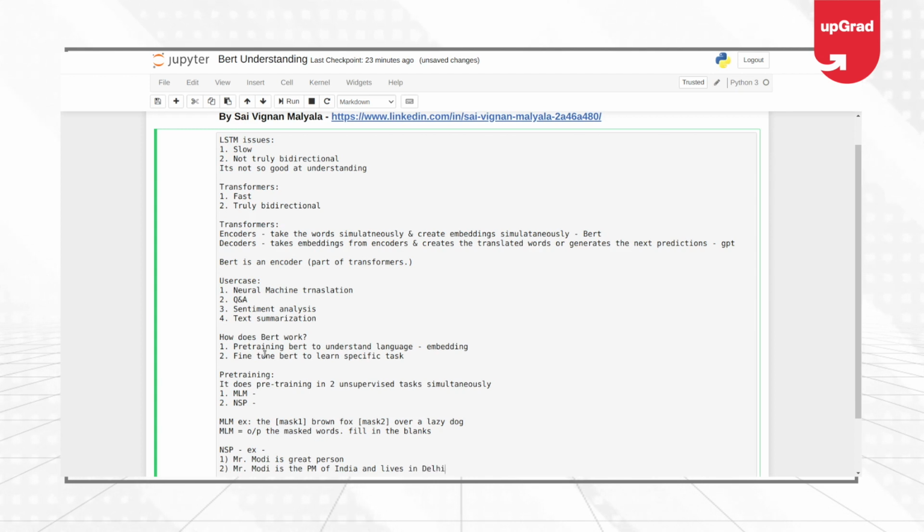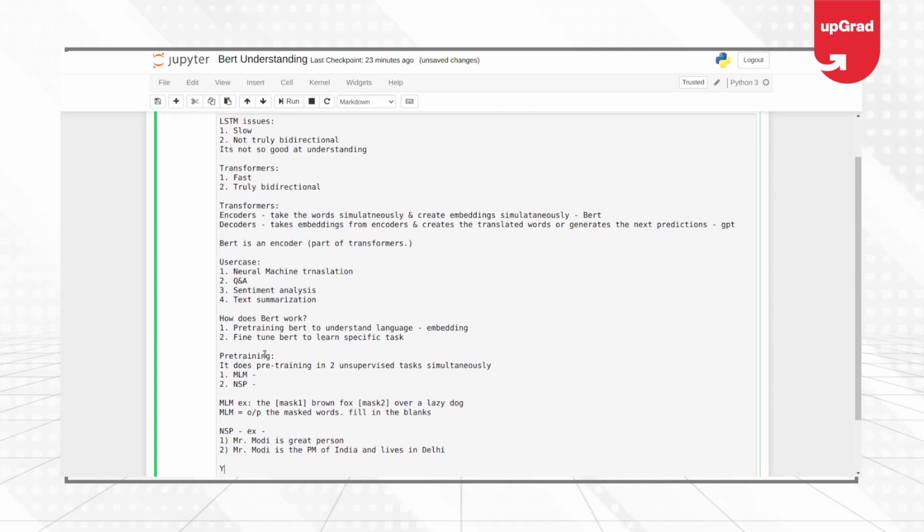Okay, so these are the two sentences. In next sentence prediction, it is trying to check if the second sentence follows the first sentence or not. Yes or no. So it is trying to predict yes or no, whether the second sentence follows the first sentence or not.